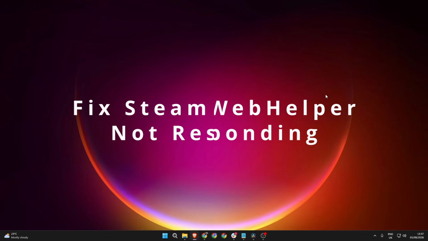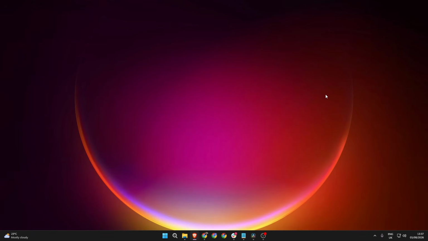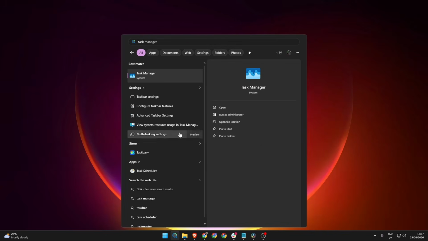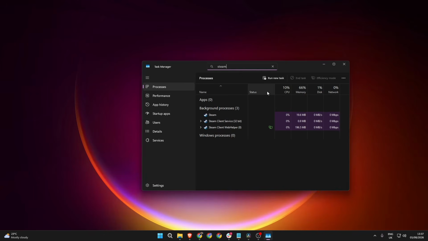I'm going to show you how to fix the Steam WebHelper not responding on your Windows 11 PC or laptop. Now, the first thing we need to do is open up our search bar and search for Task Manager. At the search box at the top, type in Steam, and then what we need to do is find any Steam client services and end task.